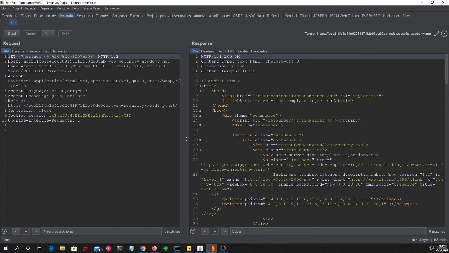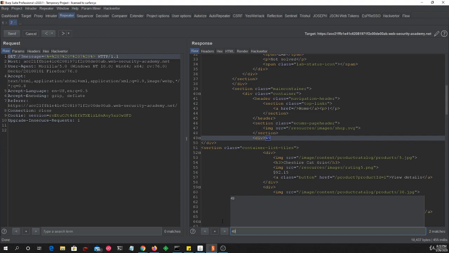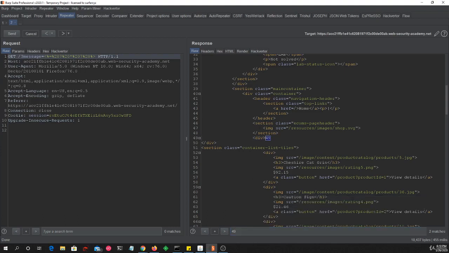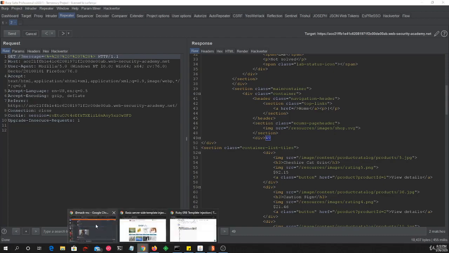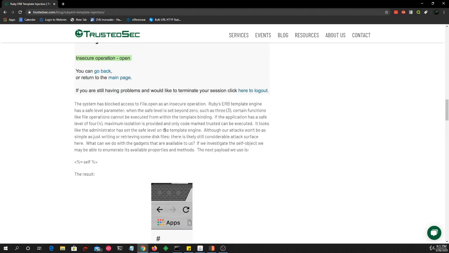Where's that div tag? 49. Ha! Right there. Awesome. So look at that, 49 is printed. We have a successful template injection vulnerability. Now let's look at ways to execute a command.